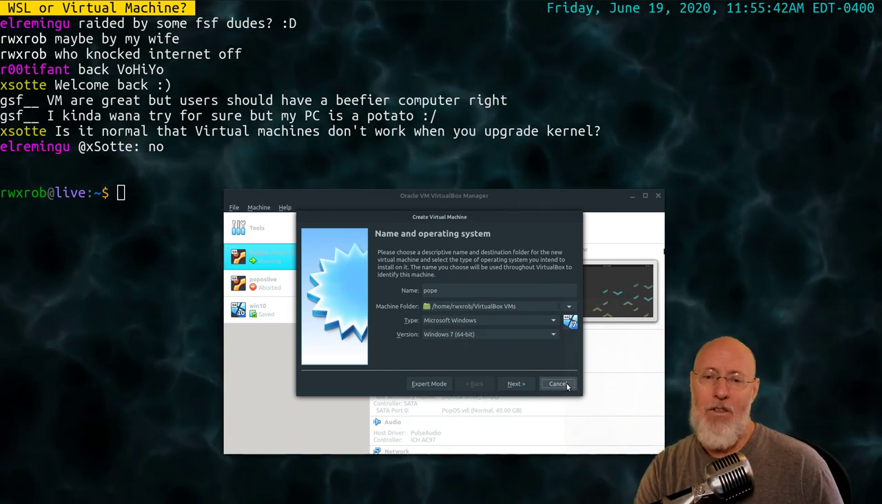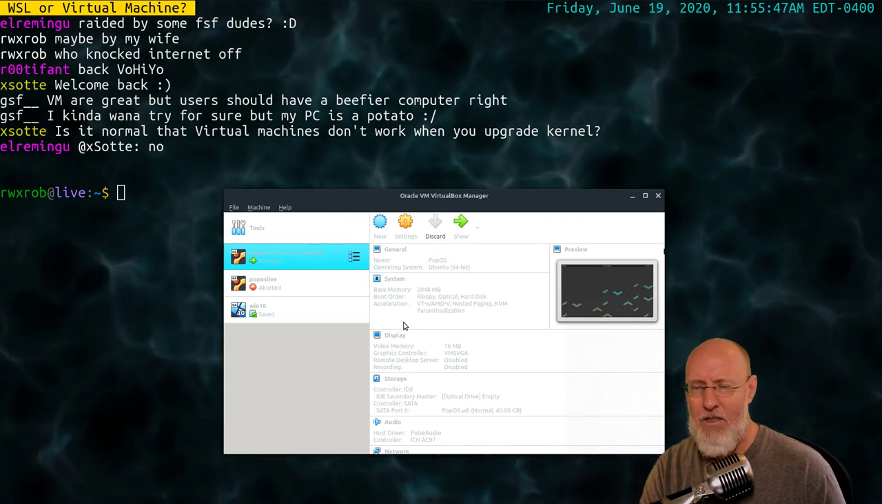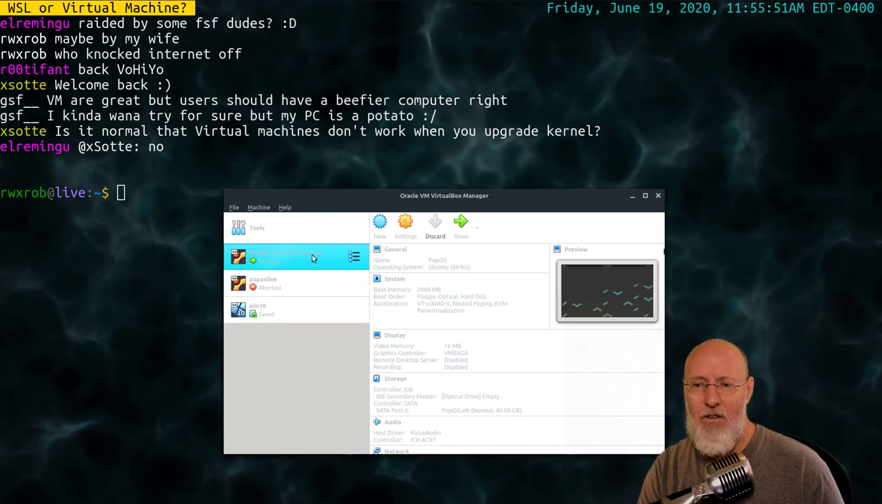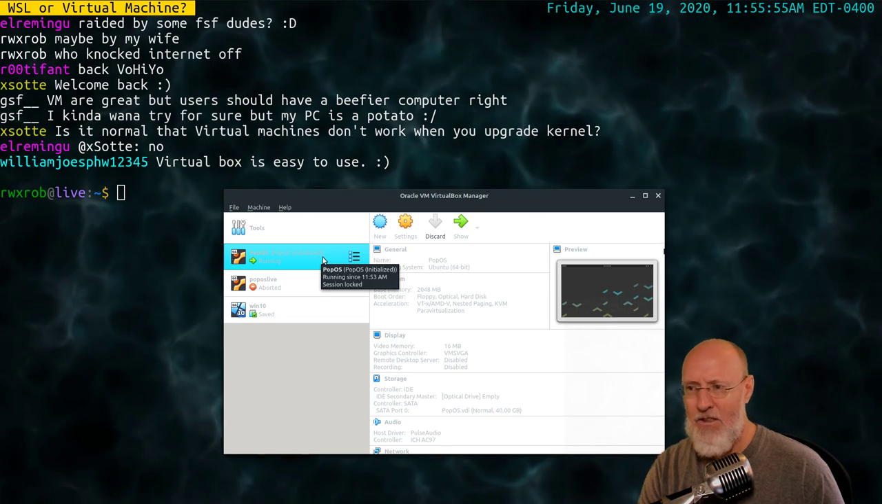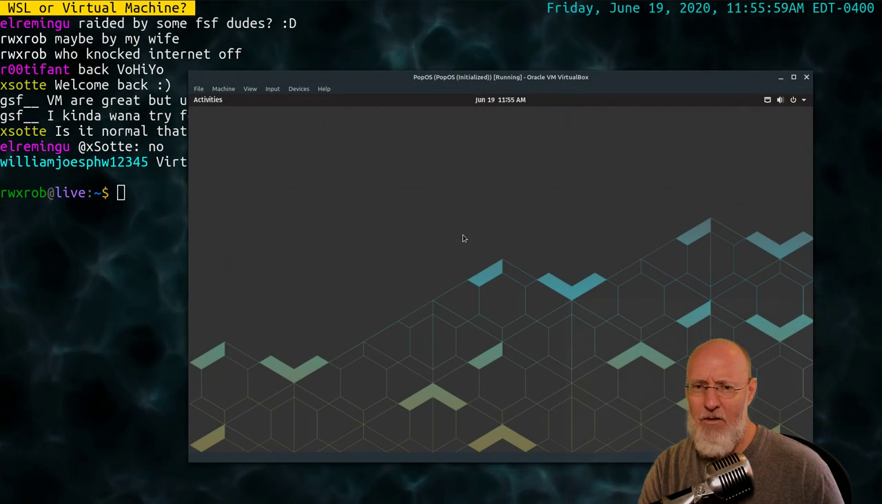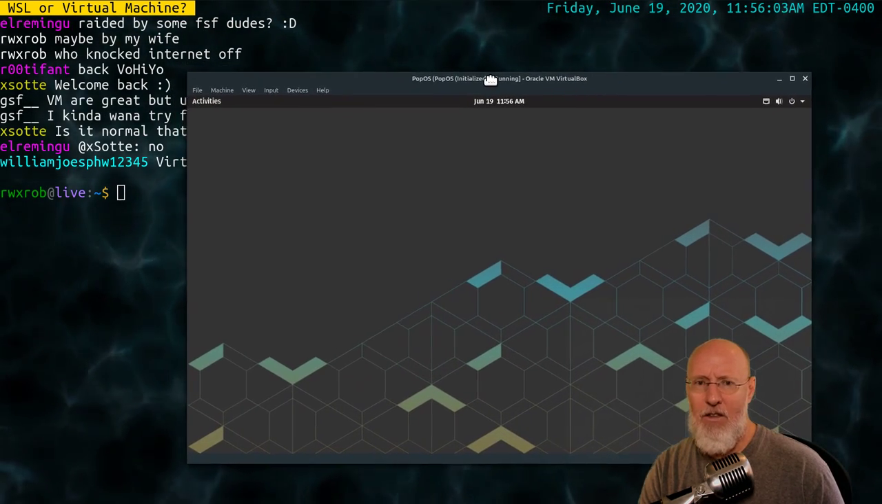And once you do all of that and go through the settings, and that's its own video, as I said, you have to go through that. We might do that today later. Then you get something you can run. VirtualBox is really easy to use. It really is. And there's lots of YouTube videos on this probably, so I don't need to cover it. So this is my running Pop!_OS installation in a virtual machine.